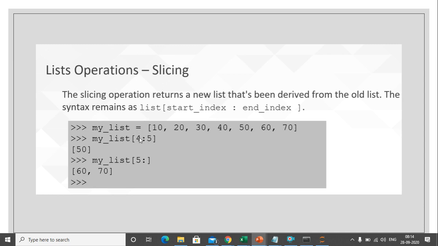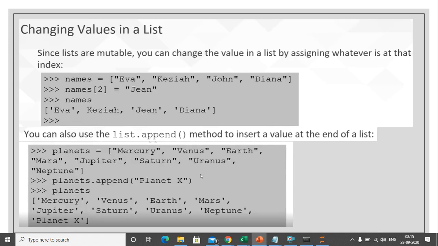Remember, here it's 0, 1, 2, 3, 4, so it's giving you the item at 4. And when you say 4 to 5, it's not including 5. It's till 5, and before that. Another way, the same way we learned with strings: when we say something like this, it means the rest of the list, I need everything from the fifth position. I hope slicing and indexing you understood, and we are done.